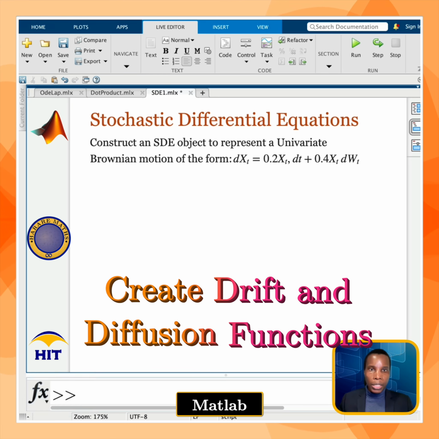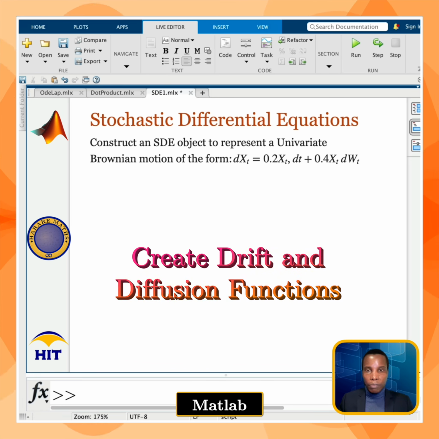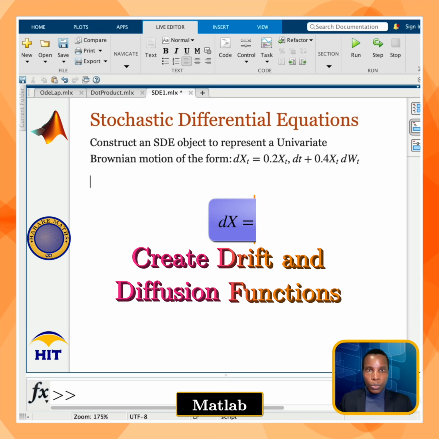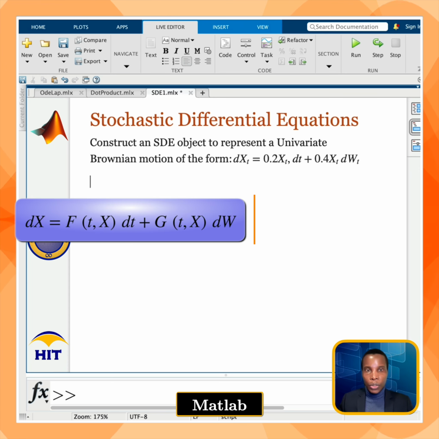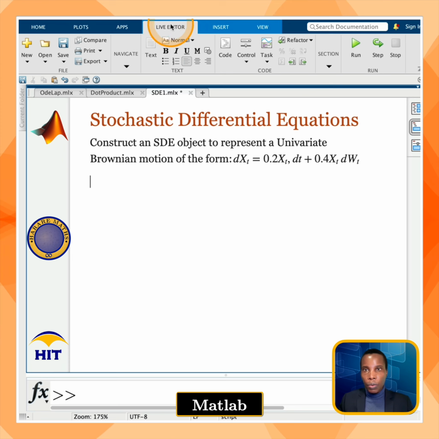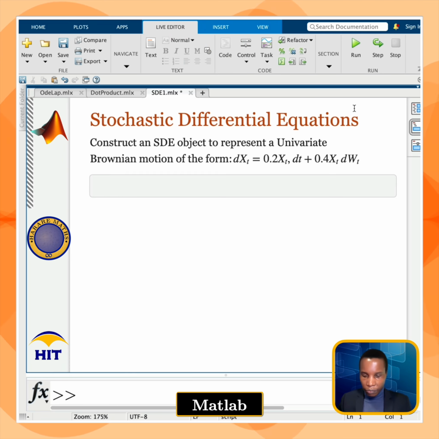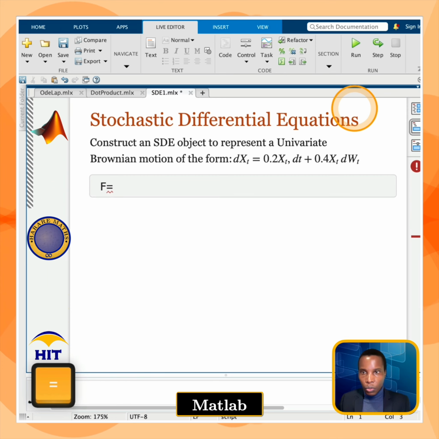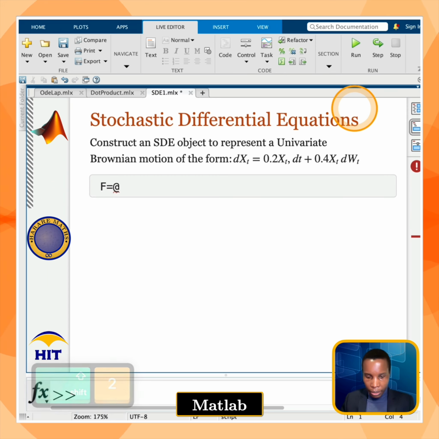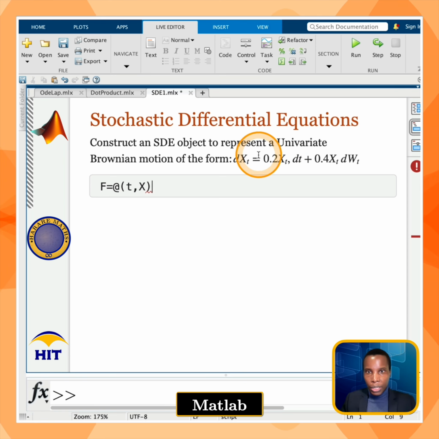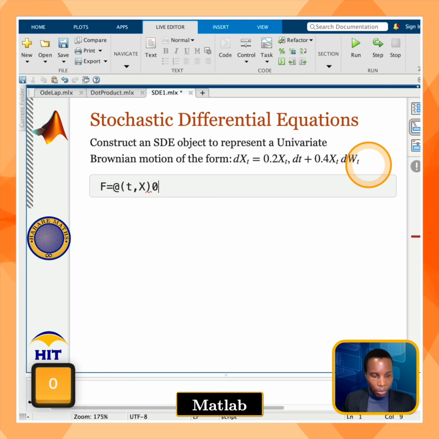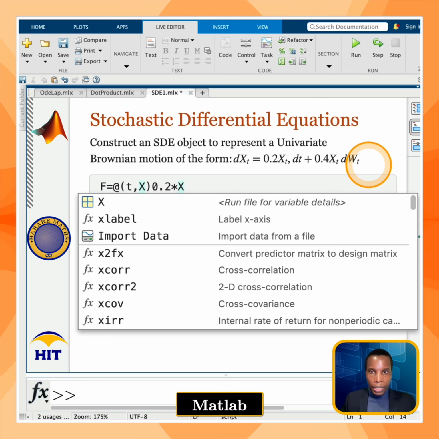The first step there is to create the drift and diffusion functions, because we want to write our object in the form dx = f dt + g dW. So to do that, I'll click on code here. Then for the drift function, I'll call it f = @(t,x), a function of t and x. And then we are looking at this part here, 0.2x. So it's 0.2 multiplied by x. So that's our drift function there.